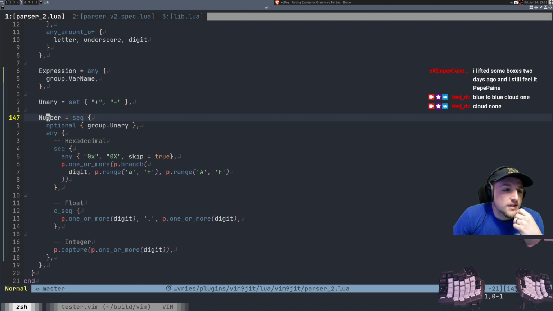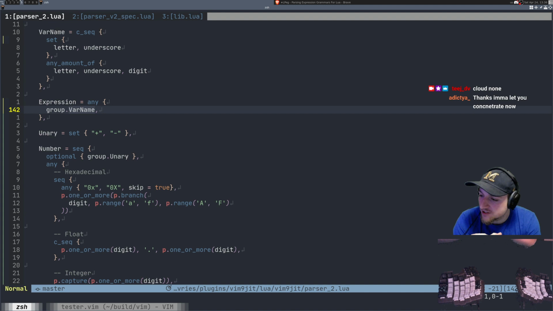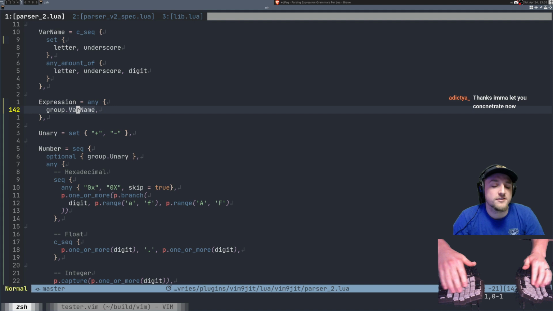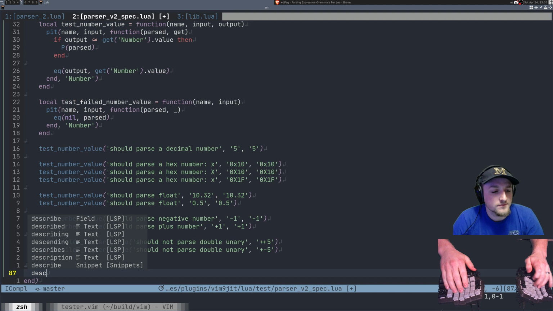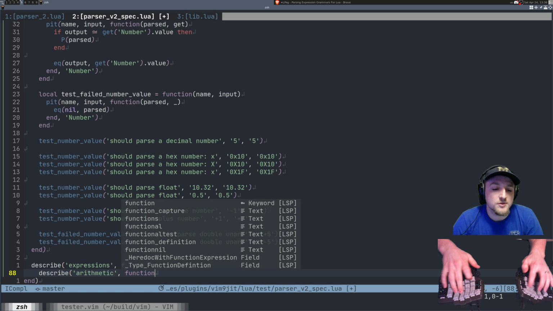All right, so this is a terrible expression because it doesn't do anything. What we need to do is basically a calculator style thing, right? So we need to start being able to parse expressions. Let's just do arithmetic. Okay, so we're just going to do some arithmetic things here. And what do we want to do? We're going to get an expression.